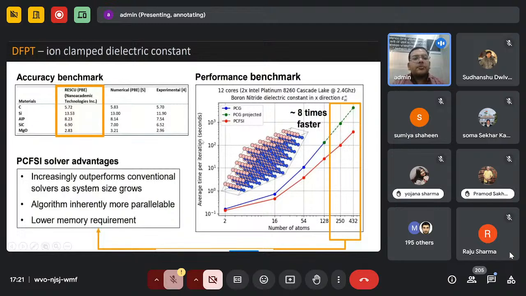Now, if we talk about the DFPT ion clamped dielectric constant calculation, the optical property of different material. So this is one of the benchmark accuracy. The Rescu calculated for carbon, silicon, aluminum phosphide, silicon carbide, magnesium oxide. So by using this Rescu tool, numerical and experimental, around 90%, 95% accuracy we can predict.